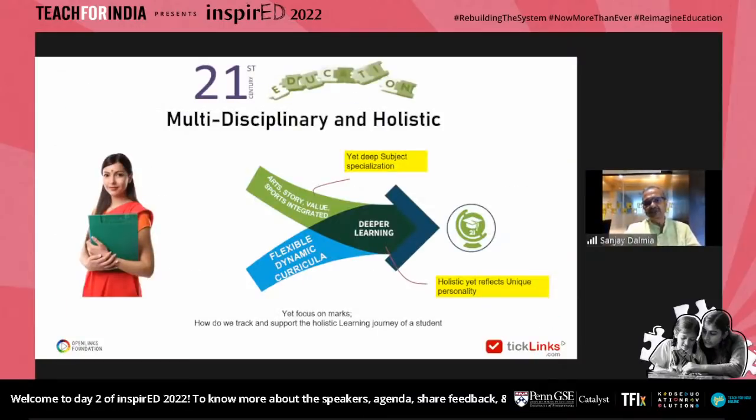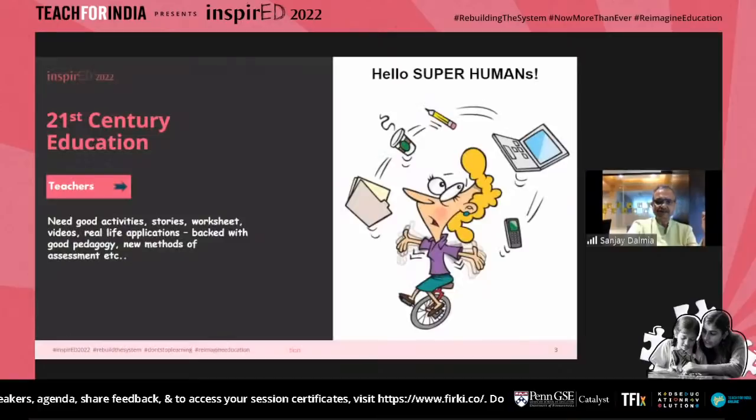What is 21st century education? The NEP talks multiple times that it is multidisciplinary and holistic. That means it is arts integrated, story integrated, value integrated education. And that means that teachers need to be better prepared with good activities, good stories, good worksheets, good videos, real life applications, backed with good pedagogy, new methods of assessment, formative assessment, summative assessments, etc. Lots and lots of requirements on what teachers should be prepared with as they go into the classroom.